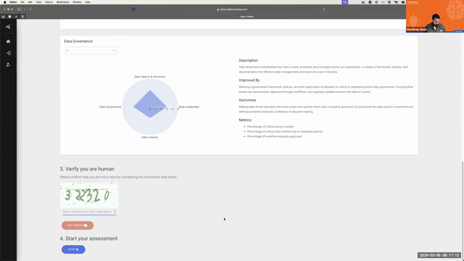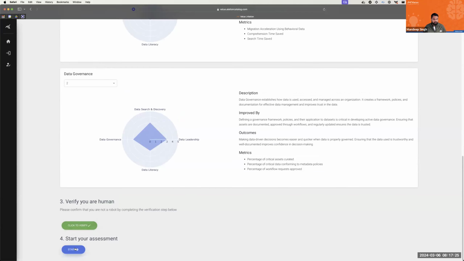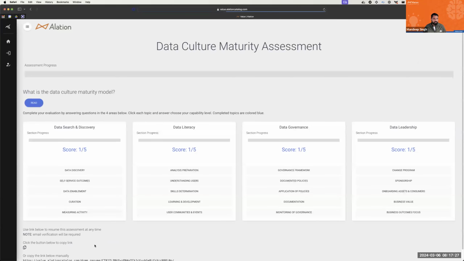There will be a captcha down here for security to make sure that we don't have bots filling this out. Once you enter the right number, you will see this button actually become available and be green. Click to verify, you're done, and you start the assessment.